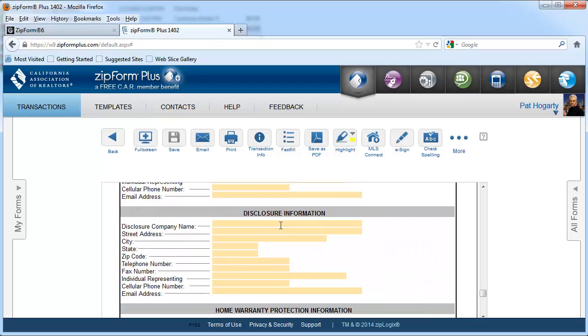This is the disclosure statement. This is the company you're going to contract with. They're going to provide things like where are the flood zones, where are the earthquake zones, any hazardous materials in the area, things along that nature.